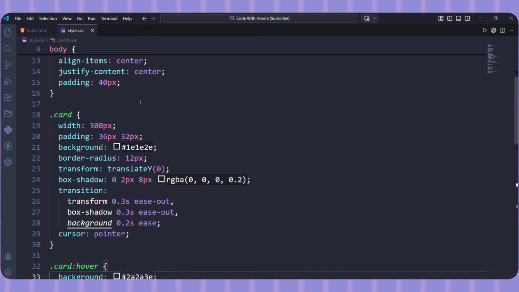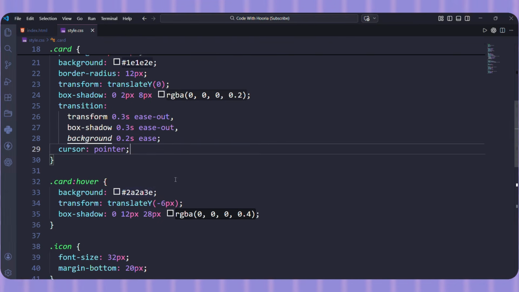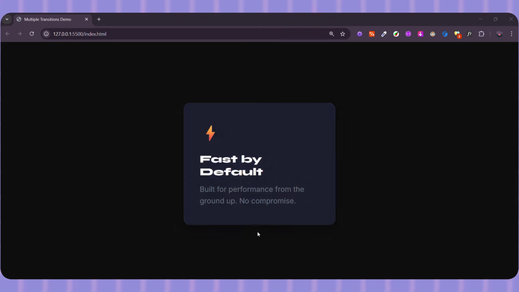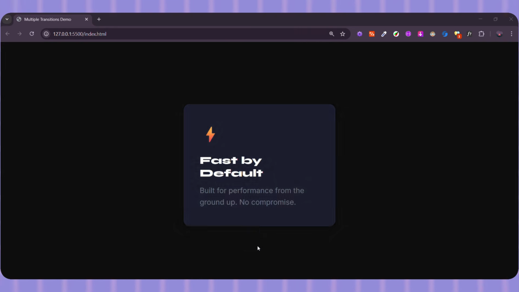Now here's a card with multiple transitions working together. On hover, the card lifts up, the shadow gets deeper and the background lightens slightly. 3 things happening at once, each with its own timing.